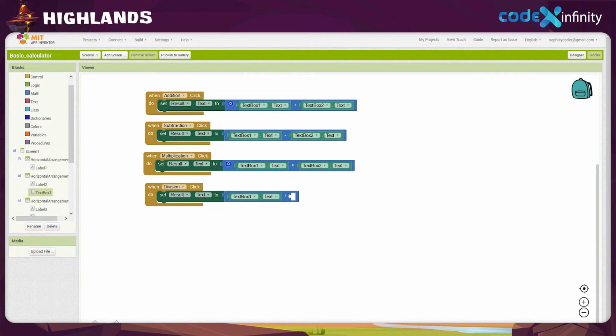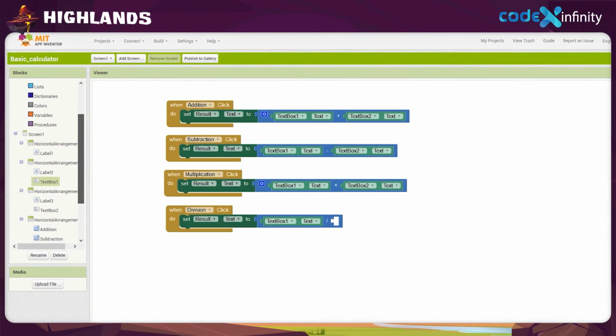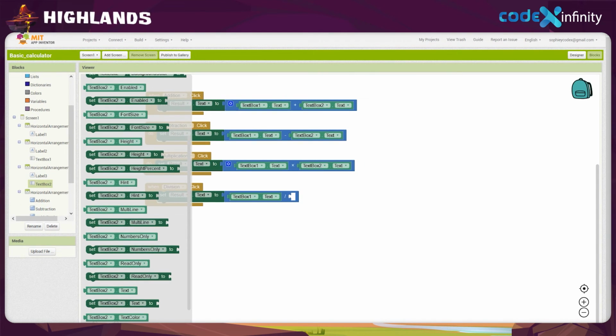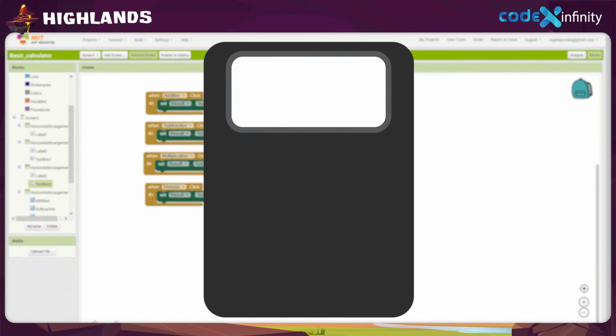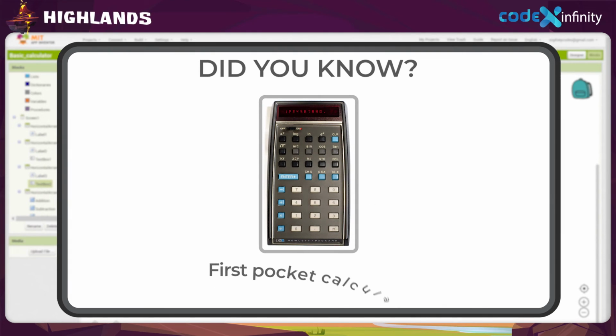Now select the text box 2 label. From the options, click on the text box 2.text block to drag it and place it with the division block together with the text box 1.text block. Perfect!